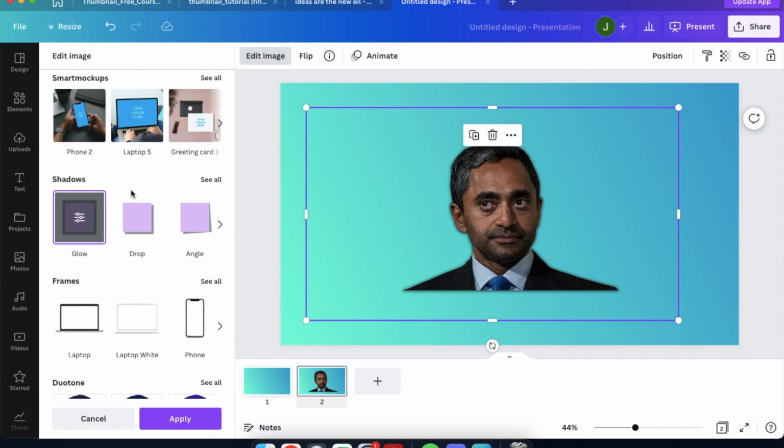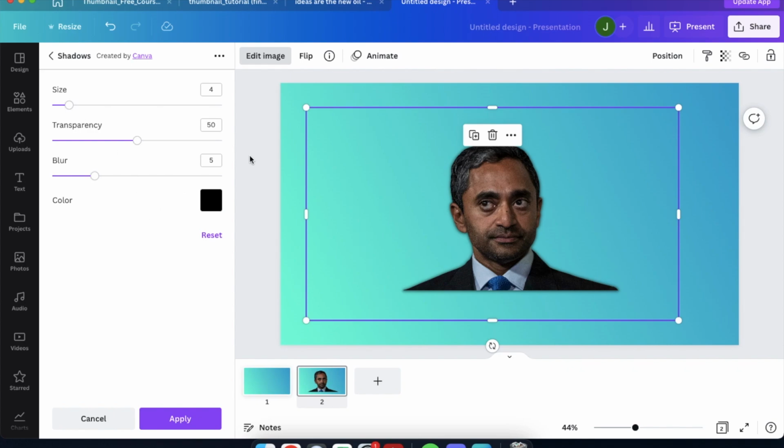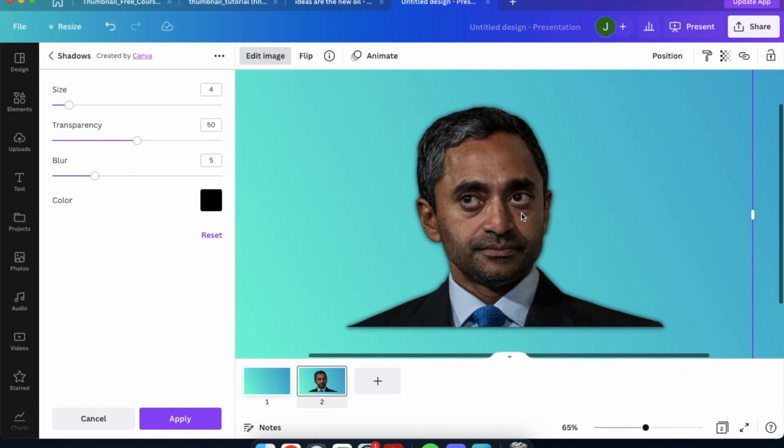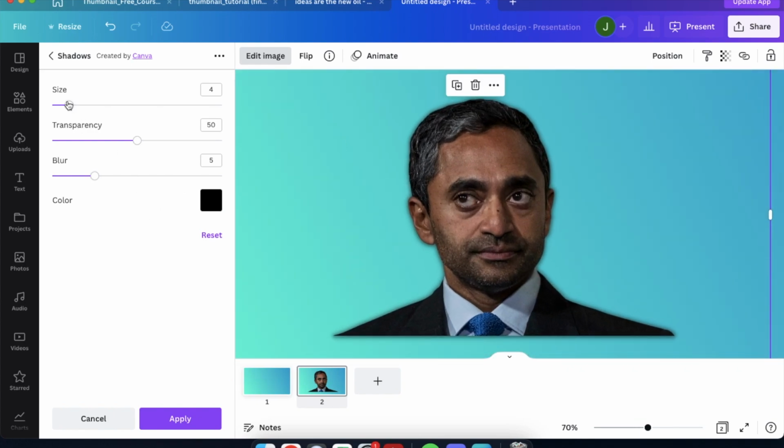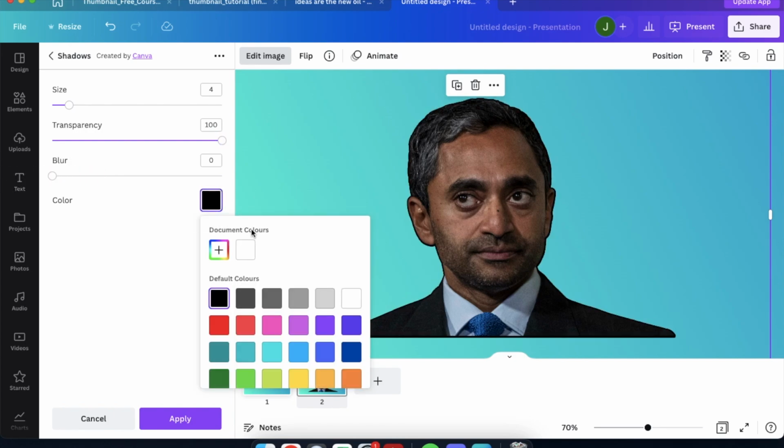Once we click Glow, obviously this is not the effect we want. If you see this, there's a little icon to see the controls and customize the glow. So we click again here, and that's how we can tune it to how we want it. Essentially what I do is put transparency to 100, blur to 0, and change the color to white.